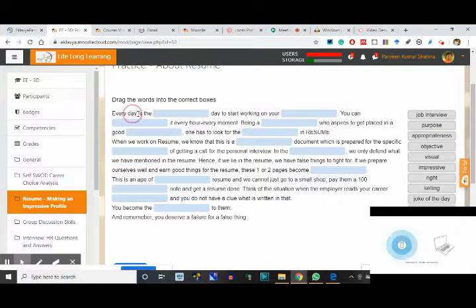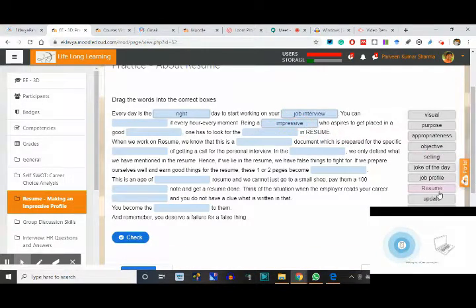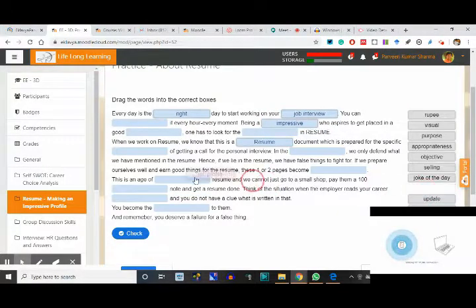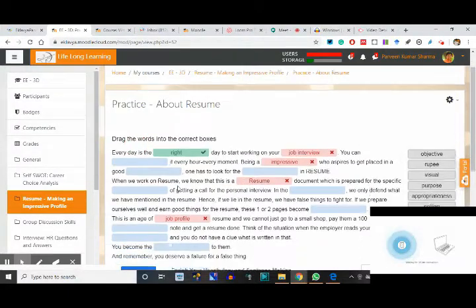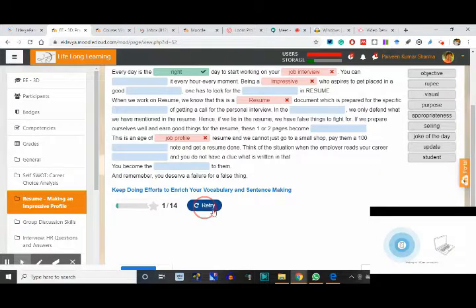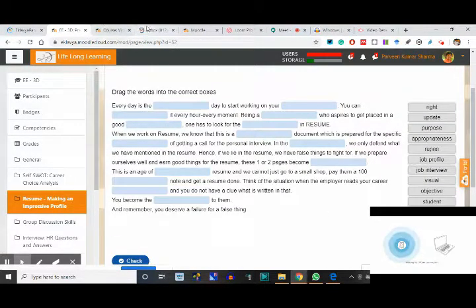Now see, every day is the day to start working. Suppose I do a random pickup. I'm reading and I'm finding the correct words about resume writing. And then you become this to them. You become. What job profile, the age of this is gone, and this I'll check, and these are wrong from my side, I retry. So this is just a practice, nothing else. Such an exercise can be made on H5P.